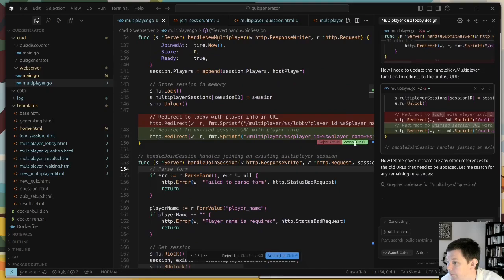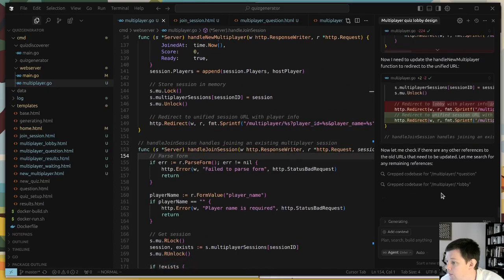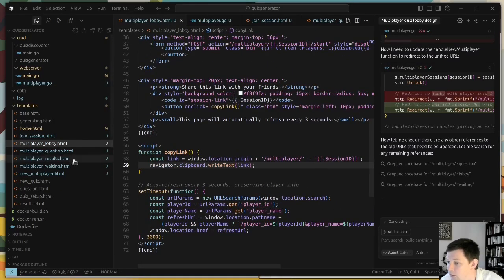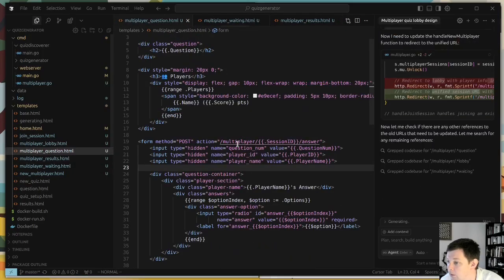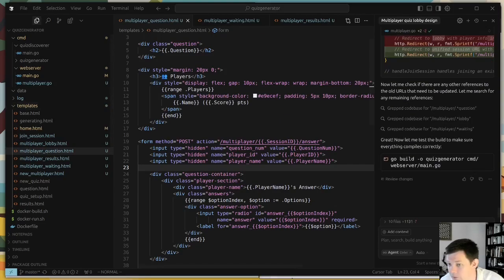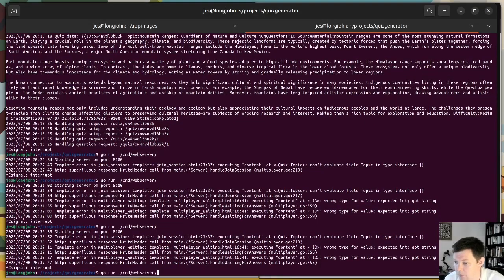Good thinking. Do the templates all need to link to somewhere else now? Question submits to /answer. Is that what we want? Yeah. No, don't run it for me. I will run it.